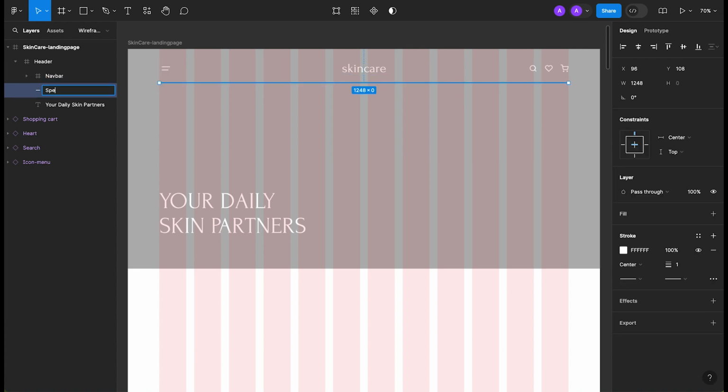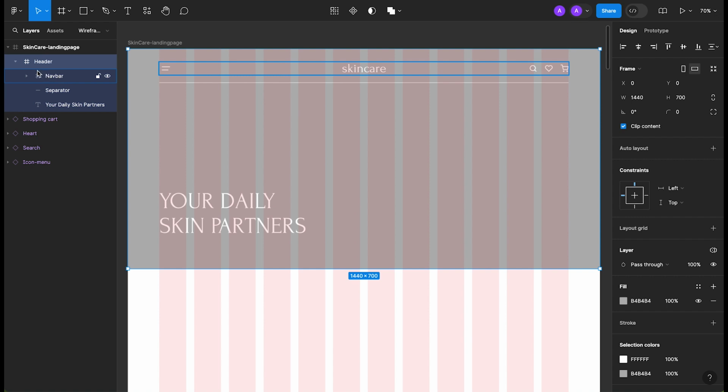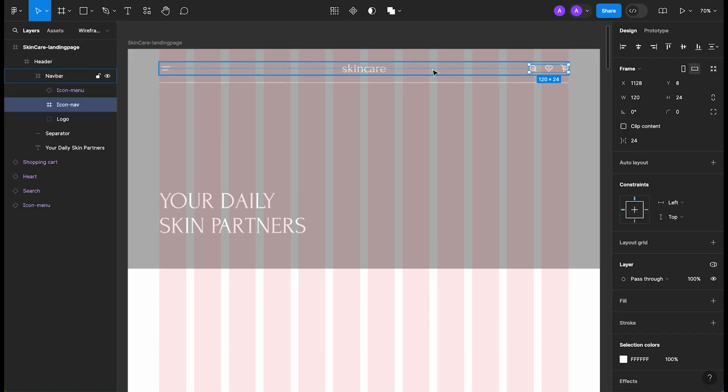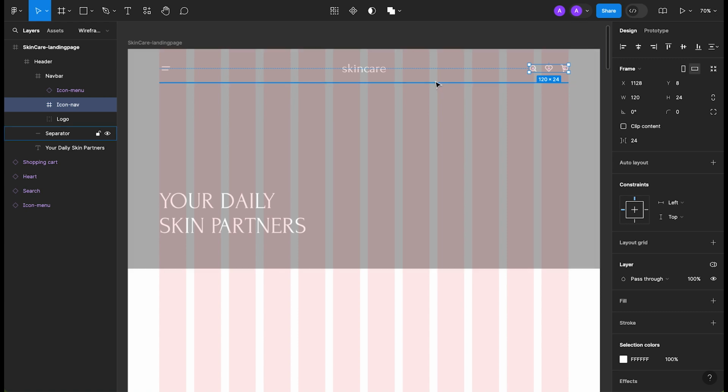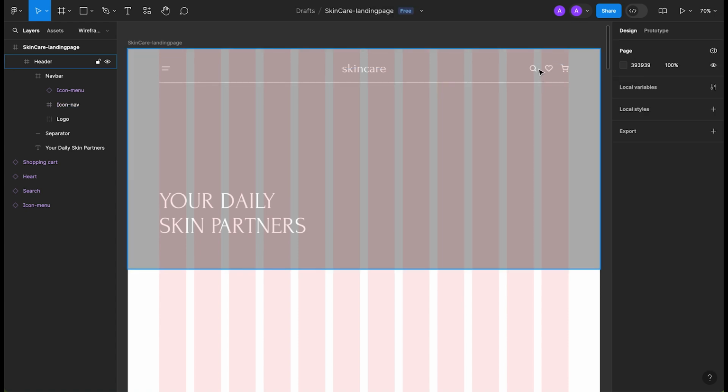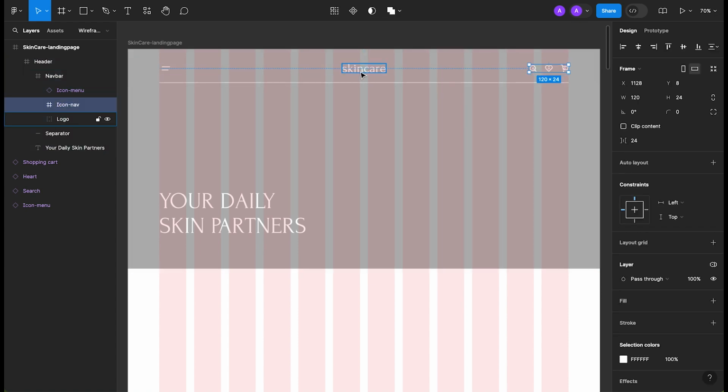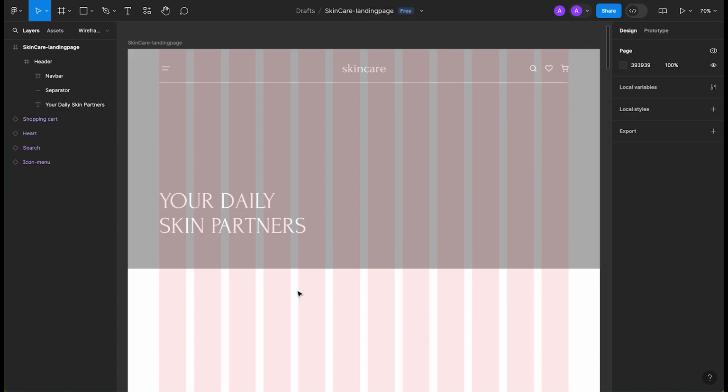This will be the separator or divider. Okay, so now we properly assigned frame selection, so later on we will convert this to auto layout, which is a good practice, but for now we will use frames so it's organized and properly renamed. Okay, so this is our header. Now let's work on the other section.